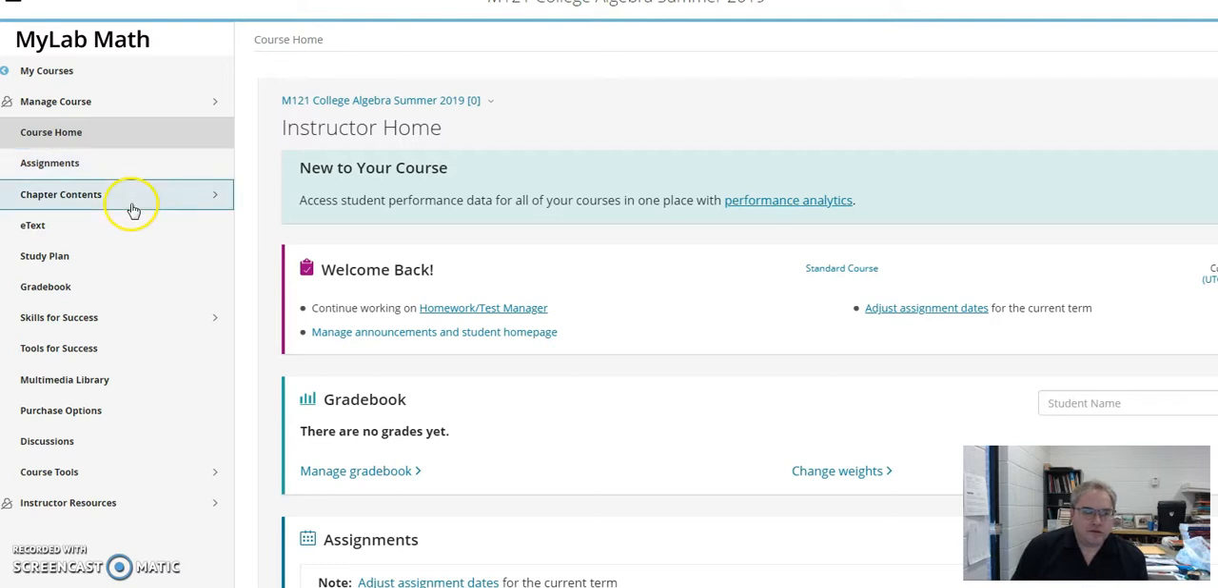You want to look at the due dates on things. In statistics, a lot of things will be due on like Sundays or Mondays. In algebra, it could be Wednesdays, Fridays, Sundays, or Mondays, so you want to keep track of those due dates. The big thing for you, assignments, chapter contents, skills for success, study plan, all these things can help you out.